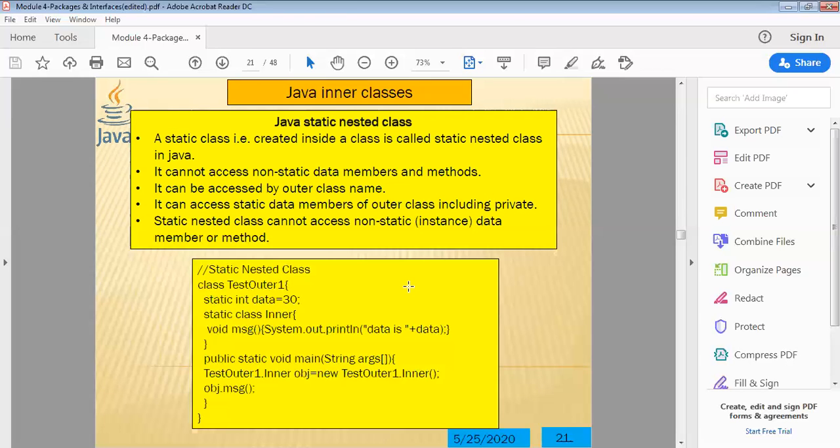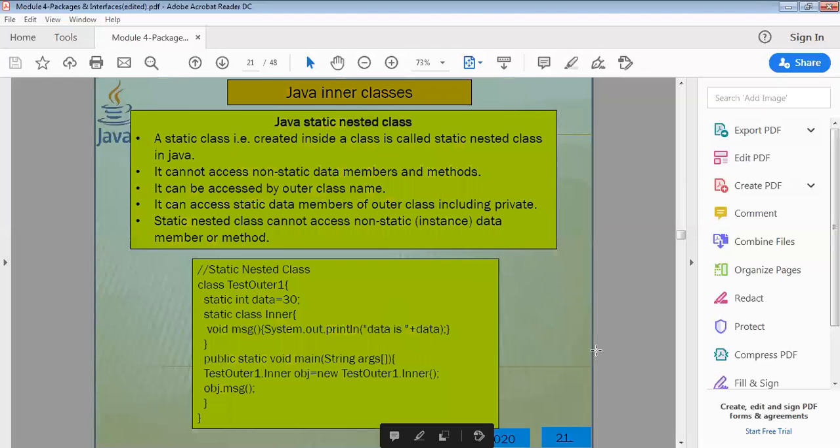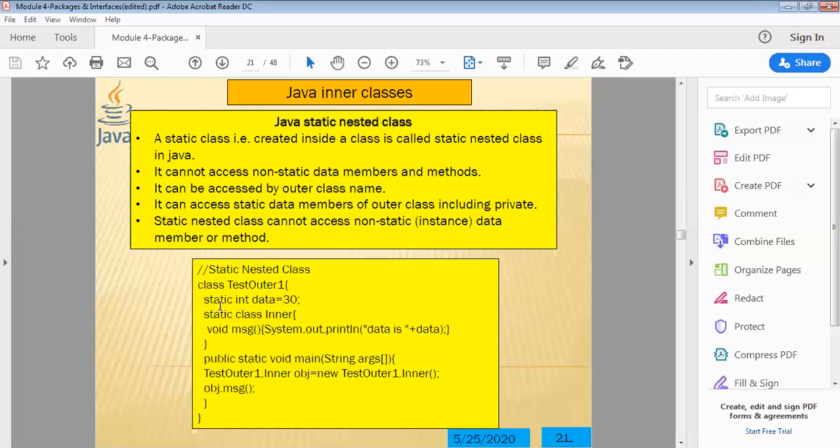Next, static: what can it not access? When you go for message, it cannot access the non-static members. It will show that data is 30, because this data which you have given is static, and it can access any static data member. So the output will be data is 30. Now if you remove this static, you can't access it. Nested classes cannot access non-static members. Since static is given here, it accesses the data, but if you remove the static, it will not be able to access it.